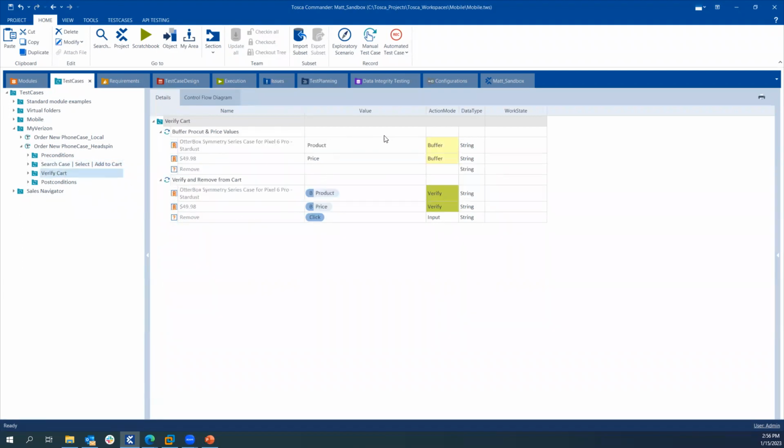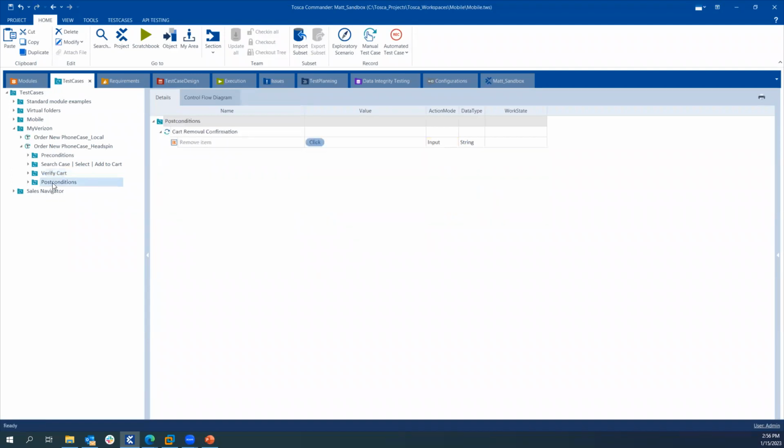We will then buffer the appropriate values that are stored in the cart. In this case, the name of the product, as well as the price. And then we will verify those values are accurate through our verification process. Post conditions include removing the item from cart.